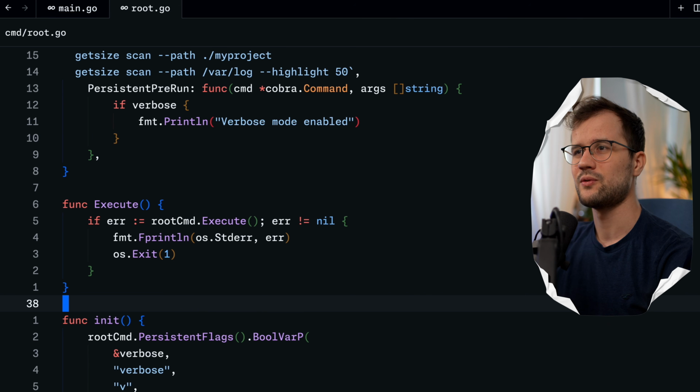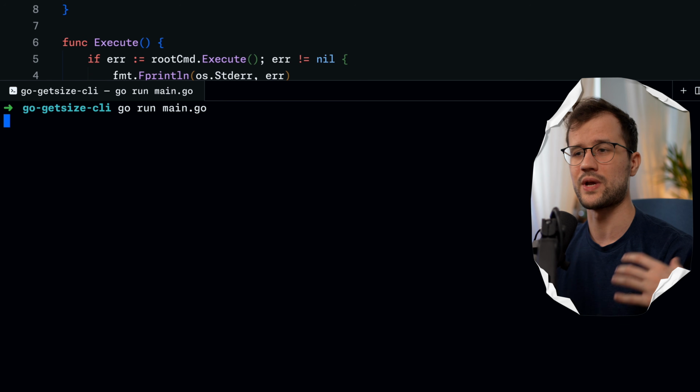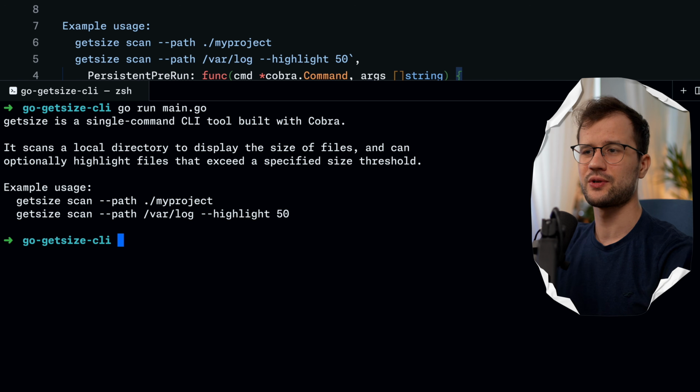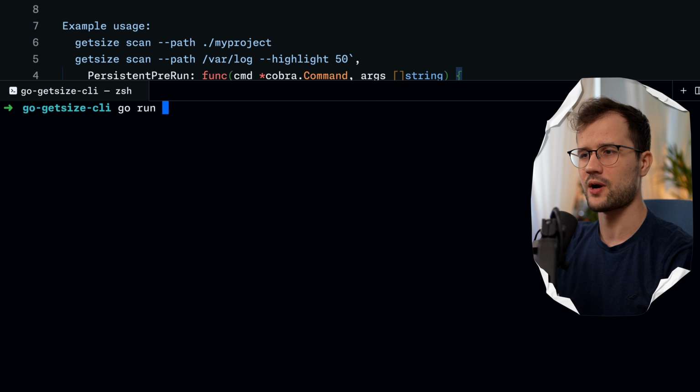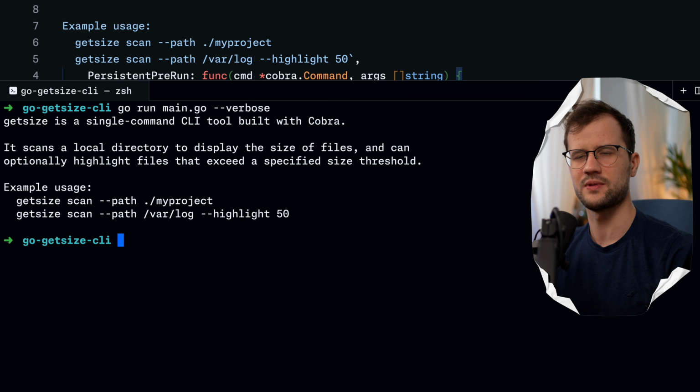Alright, let's quickly run this. So we can say go run main.go. Obviously we have to run this program, and what we'll see is a long form description of our getsize CLI. And what you will notice is when we run go run main.go and then say --verbose, for instance, we will just see the long form description again.